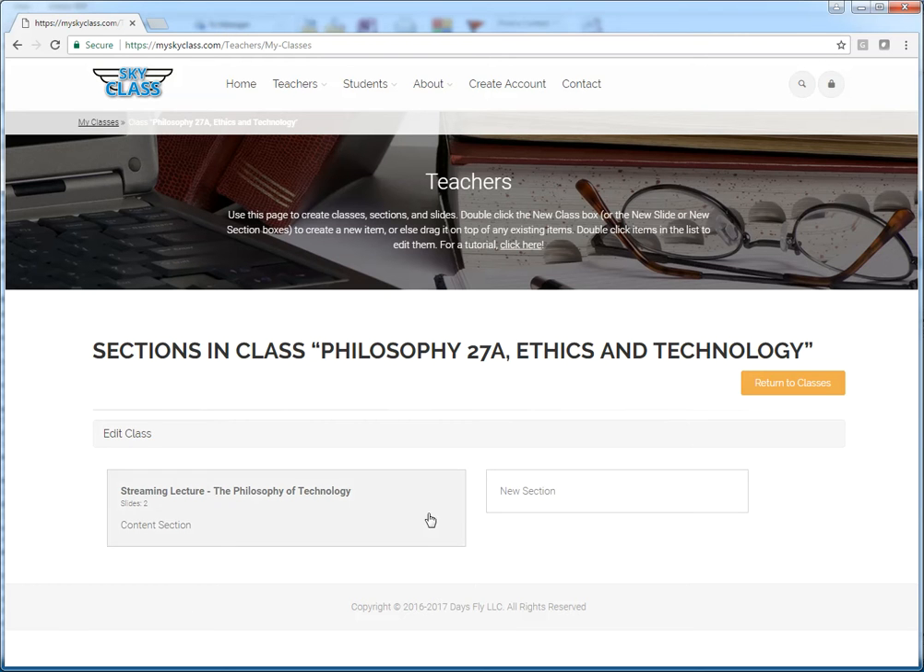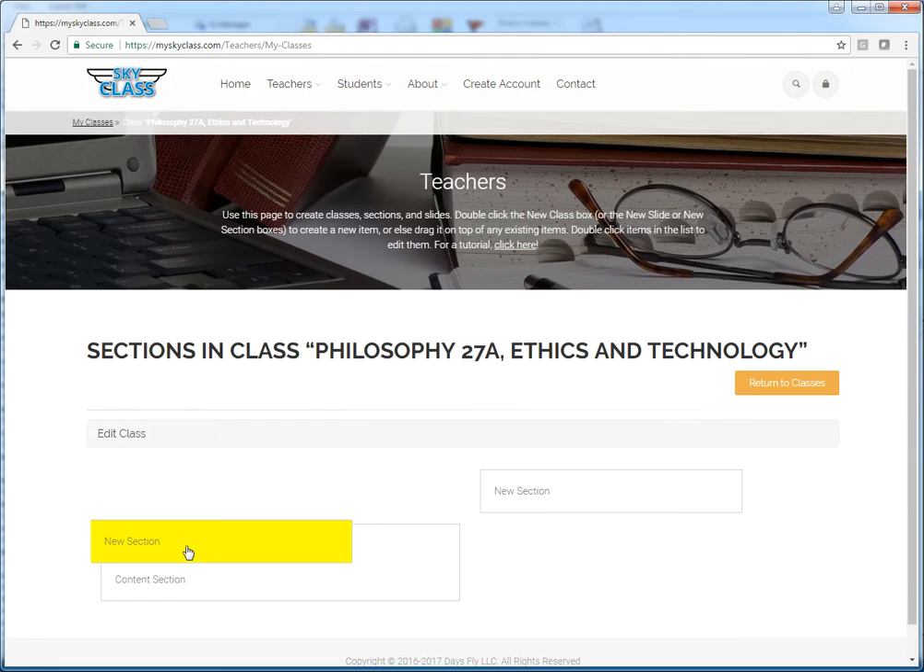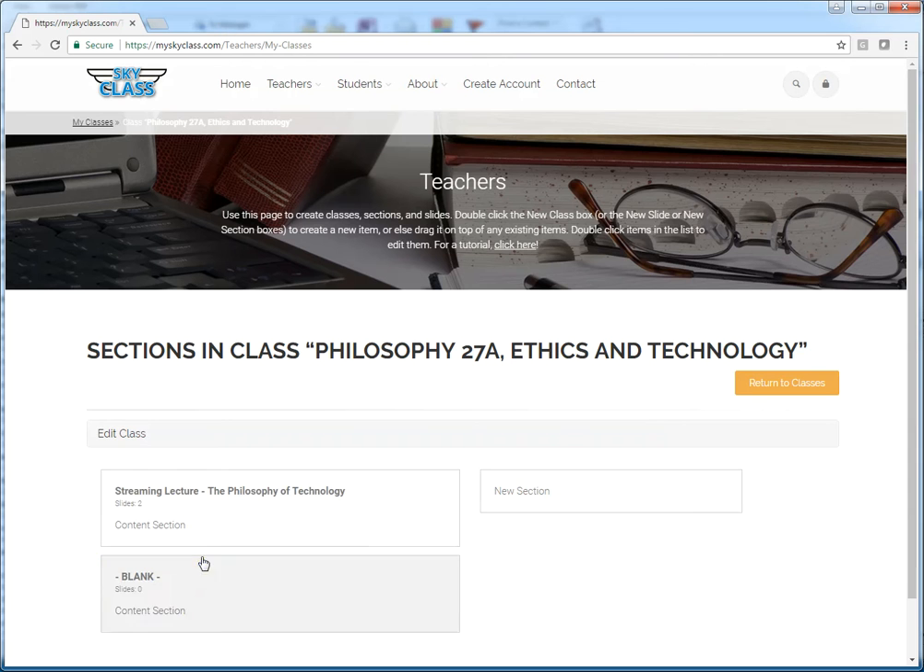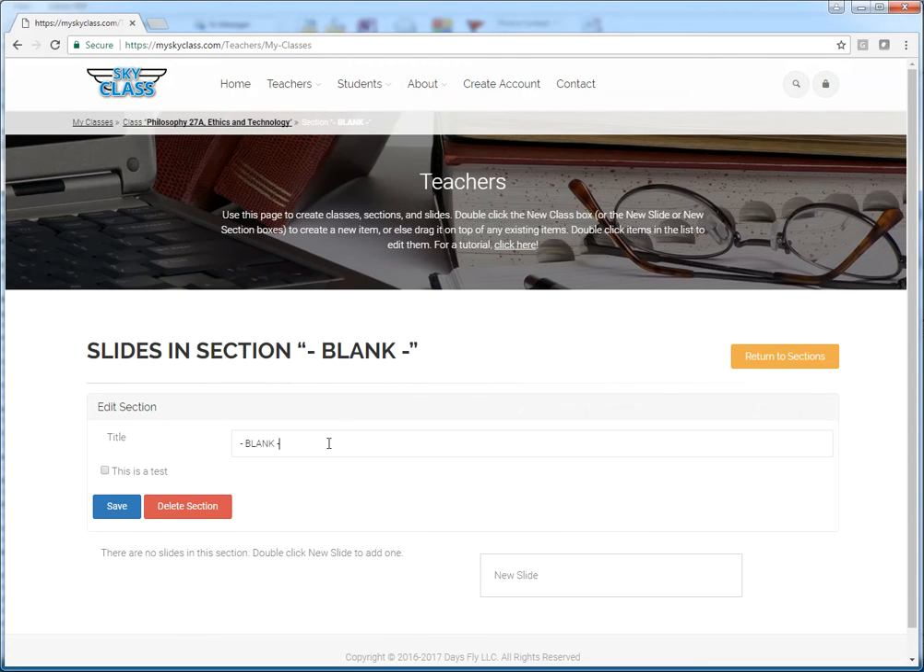So when you get to your class, you're going into the class, you're going to add a new section to hold that test. And you can drag and drop that or double click that, and then you're going to go in and edit that section. Normally the title of a section doesn't matter very much. It's for your reference and students have no way of seeing that. In the case of a test, it's more important that you name the section correctly because the name of the section that holds the test questions is the name of the test.